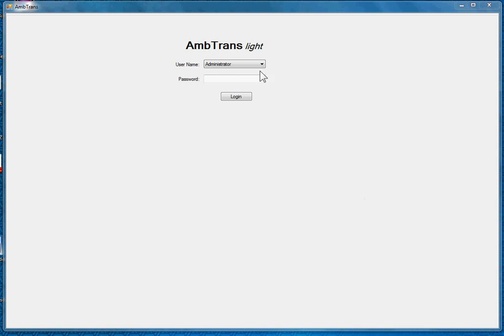The first thing I want to show you is how to log in. These users are being created by the administrator account. Each user can be set for read or write access to the different modules in the MedTrans software, and the MedTrans software records the actions of each user, whether it was creating a client or creating a trip. So I'm logging in.